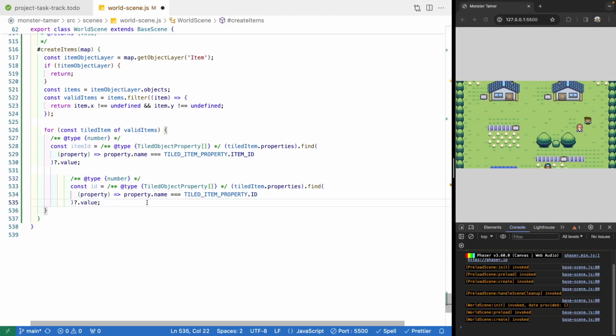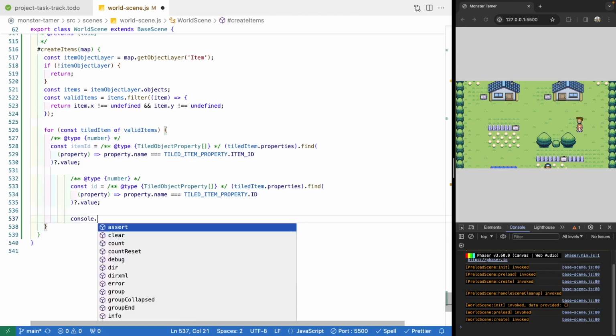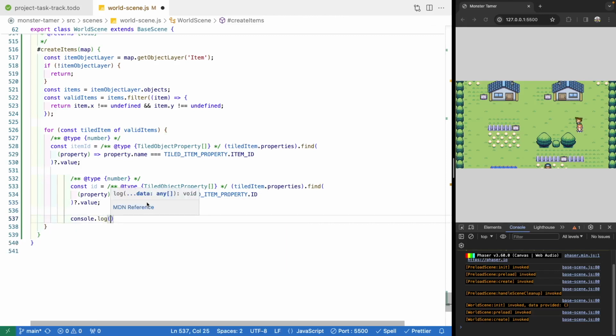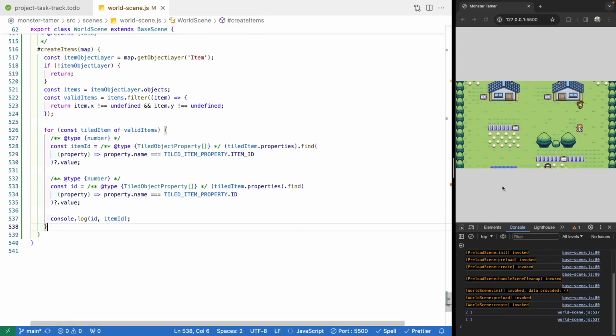So then with our two new properties, I'm just going to do a console log for the time being, so we can make sure our data is coming through how we expect. And so I'm just going to log our ID followed by our item ID. All right, so when we save, our game should refresh, and what we should see in our console is two log statements. And so we should see that we have our two items that we added to our map data, and we should see that we have ID 1 and 2, and they're both tied to our potions.